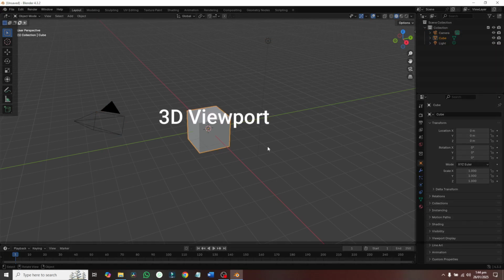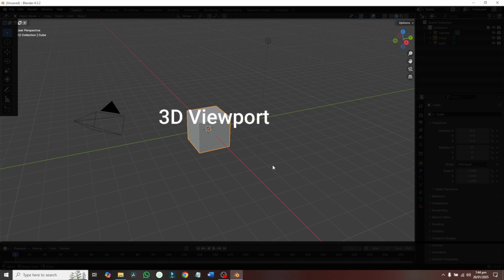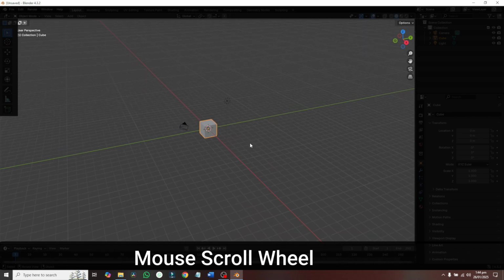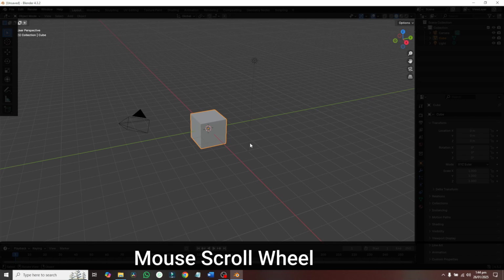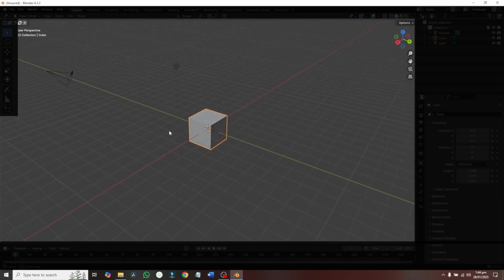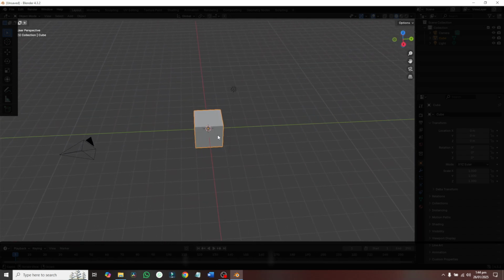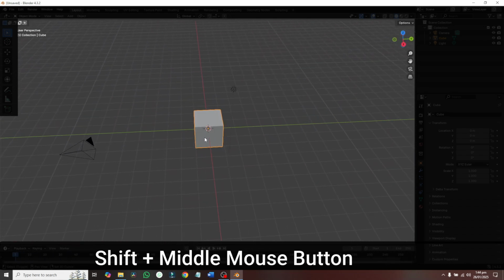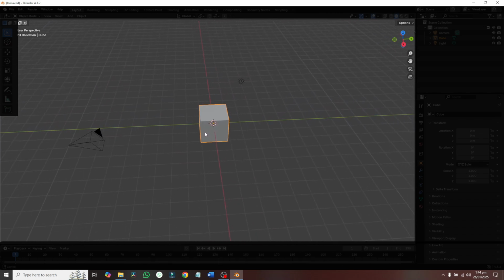In the center is the 3D viewport. This is where all your work happens, like modeling, sculpting, and animating. To zoom in or out, use your mouse scroll wheel. To rotate the view, hold the middle mouse button and move your mouse. To pan the view, hold Shift and the middle mouse button at the same time.